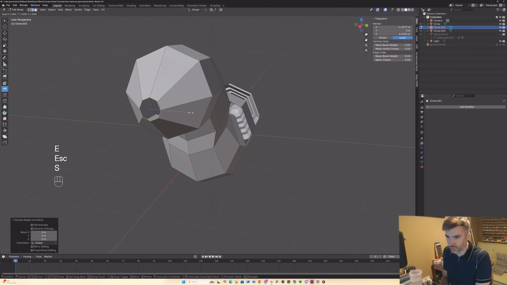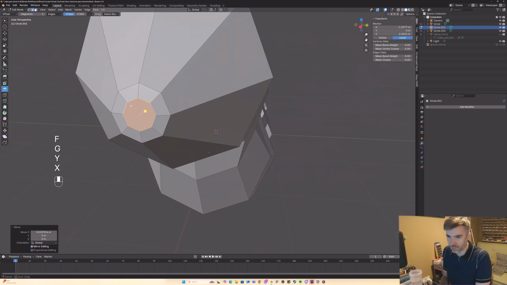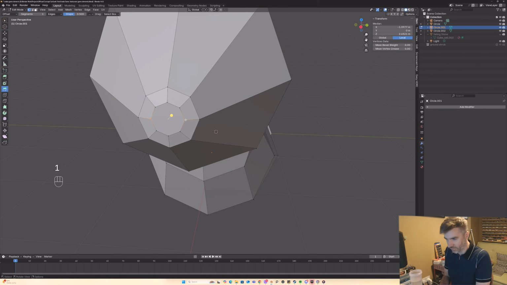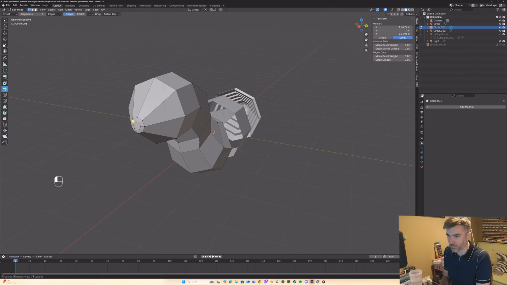So extrude, scale, and F, and we'll just pull that out slightly. And then we're just going to do the same trick. So both of those J, and then both of those J, and now we've got quads. Okay, how can we make this more snake-like?